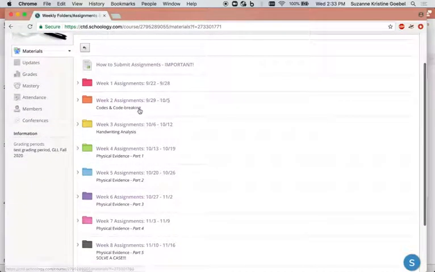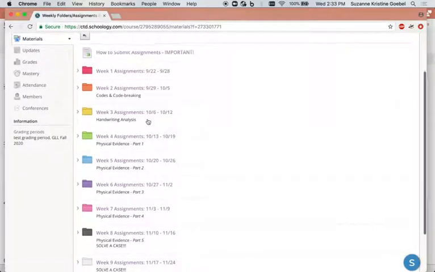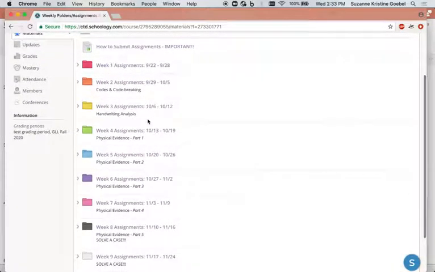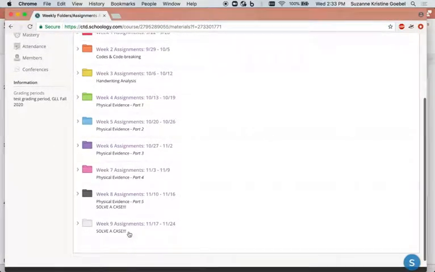She's also provided with folders an overview of what students can expect to learn that week. And in this class, students are building up their forensic science skills to eventually solve a case in week 9.